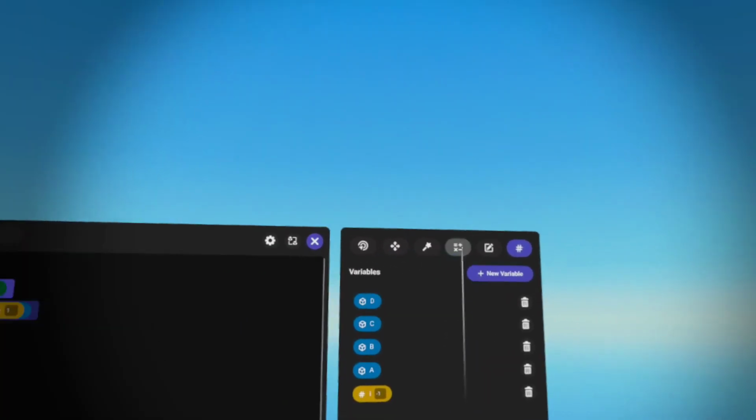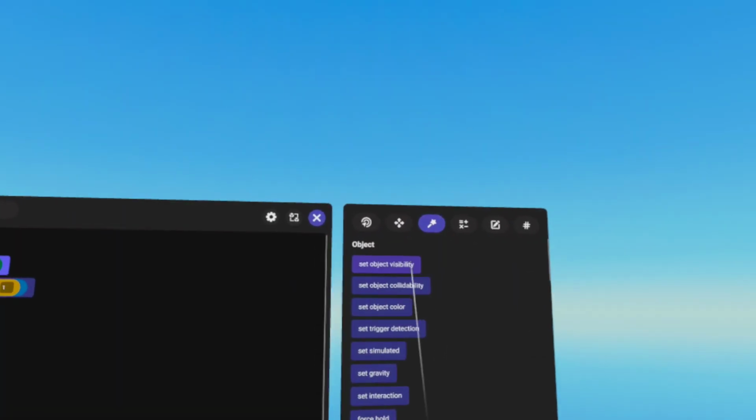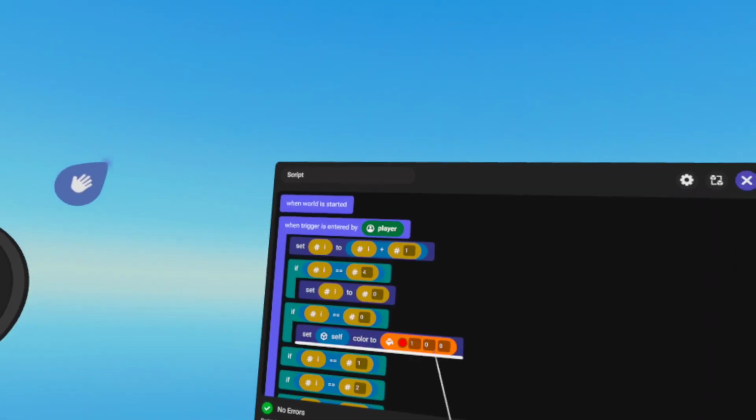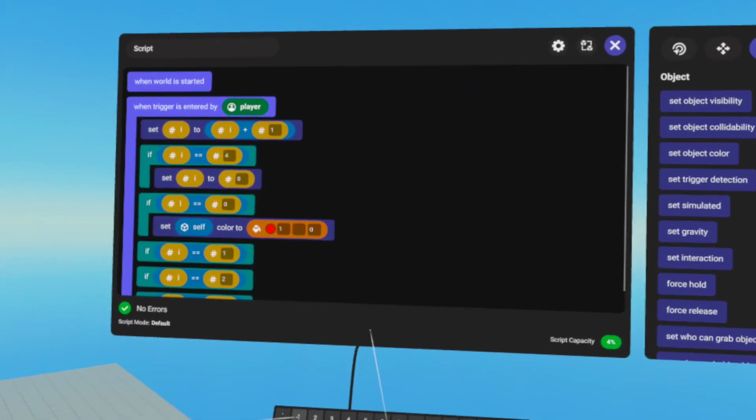So now we gotta put an action. So we can do set object color, and then here we can just put green.